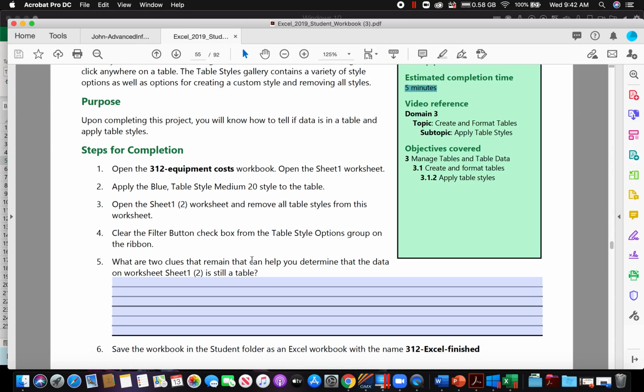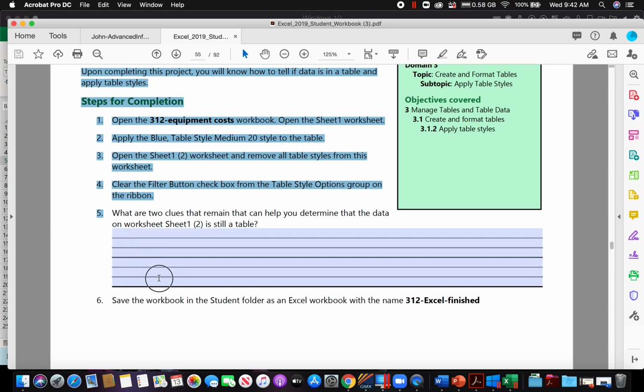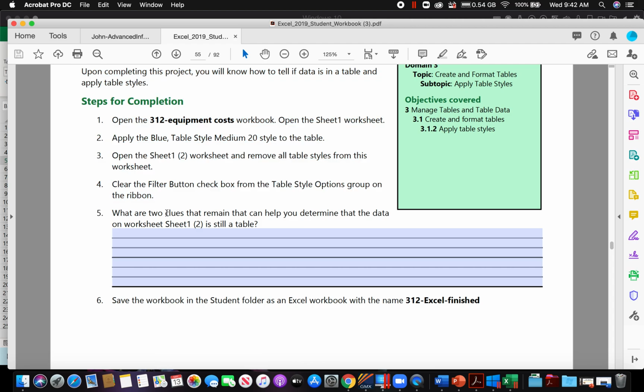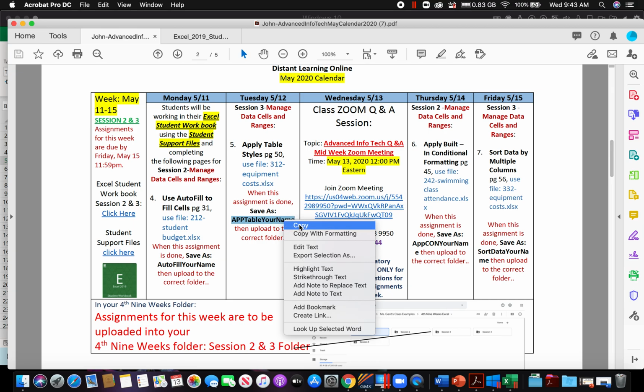Let's see. Yep, we're going to save, because guess what, guys? You do not need to do these questions, okay? I just need you to do the projects. Once again, the workbook says save as 312 Excel finished. That is not how you're going to save it. You are going to save it as right here. Apply table your name. So I'm just going to do that.